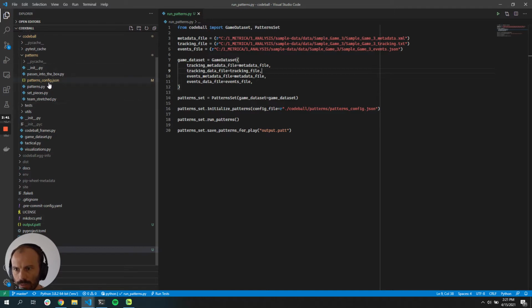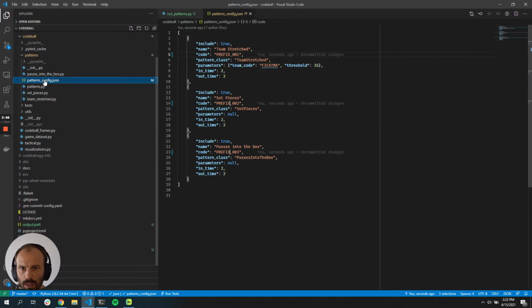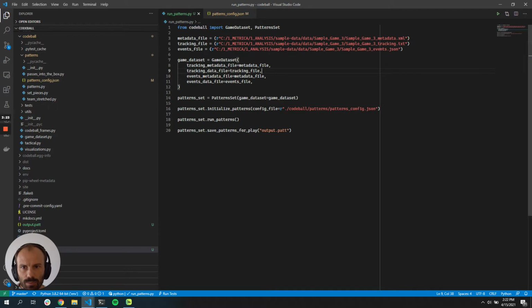Go to the repository of Codeball and look for this patterns config.json. You can also create a config file outside of the repository if you had Codeball installed and you want to give your own config file. You can do that also given the path, but I'm gonna use this one here. Go to that file and you'll see that I have three codes here: team stretch, set pieces, and passes into the box. And each code has a name that starts with a prefix. This is what you need to replace with your own prefix, for your own organization, right? So once you change that, so that the codes have a name starting with your own prefix, you can go to this file.